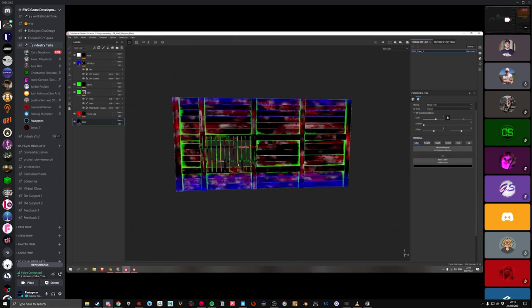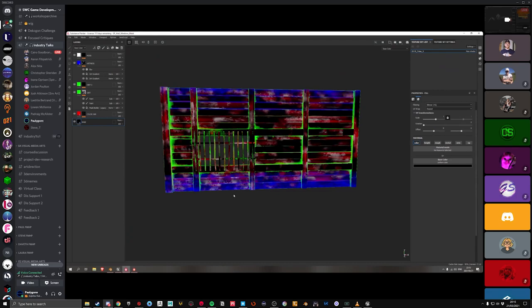Yeah. One of the things about this workflow seems to be the speed, like how quickly you can get materials down, for sure. But yeah, a good way to check, I guess. Does anyone have any questions?